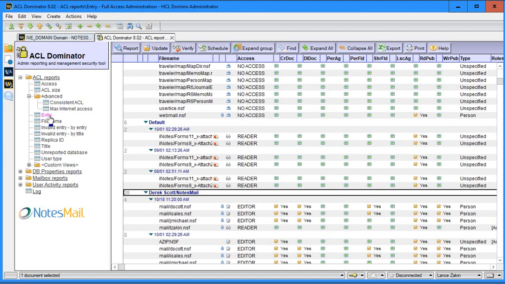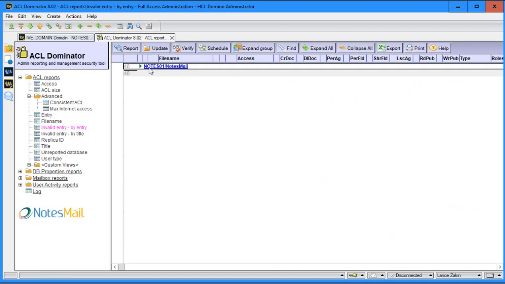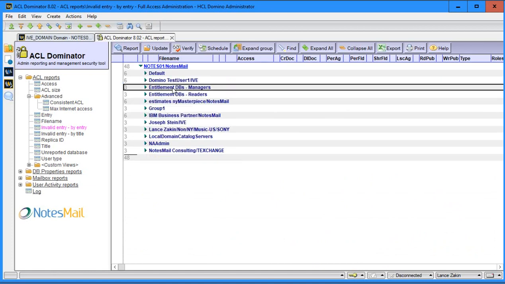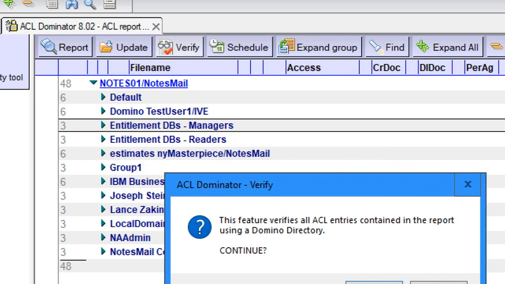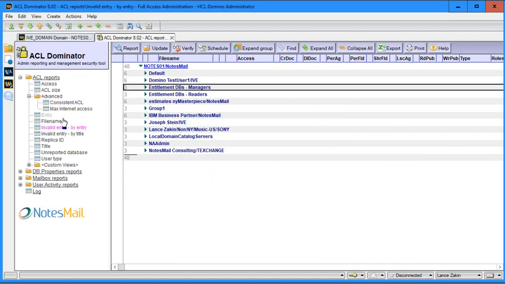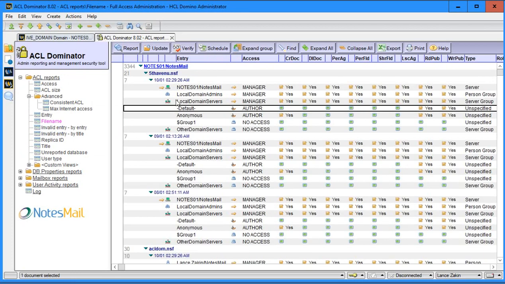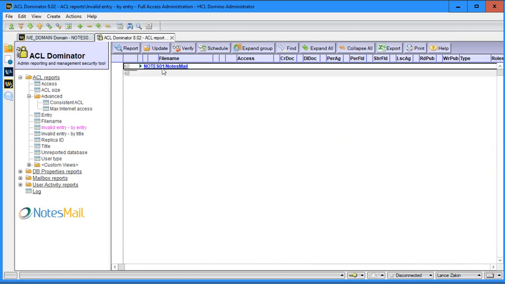By entry, you have by invalid entry. This will show you entries which are not in the primary address book, so you could do a cleanup, remove these from the ACLs. This verify button, basically, you click this verify button, and it lets you run a check of the report entries against the address book. If it finds they're not in the address book, you'll see a big red X next to each entry here. Or you could just click this report. It'll show you them right away over here.